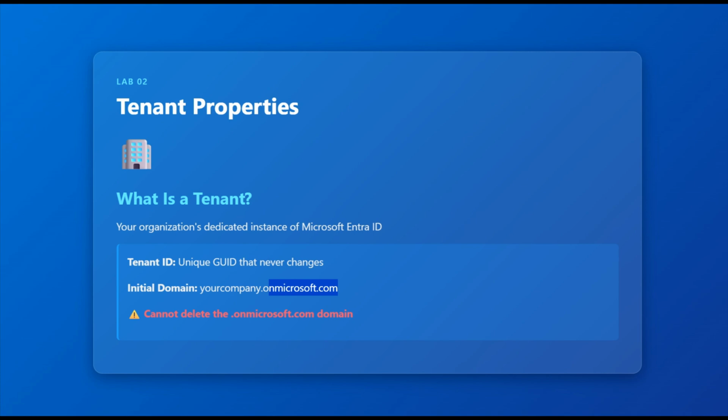Every tenant gets a unique identifier. That's your tenant ID, a GUID that never changes. You also get an initial domain name like contoso.onmicrosoft.com. So that onmicrosoft.com domain, you cannot delete it. It's permanent.